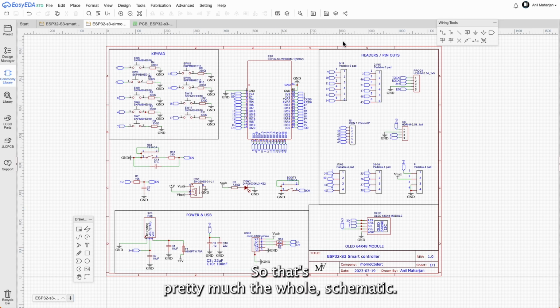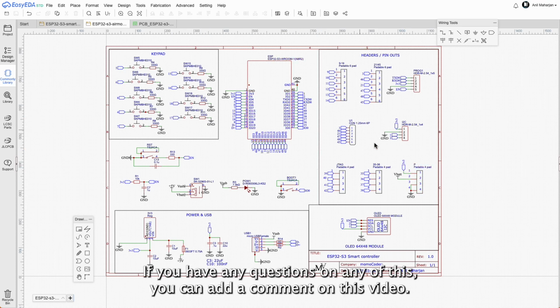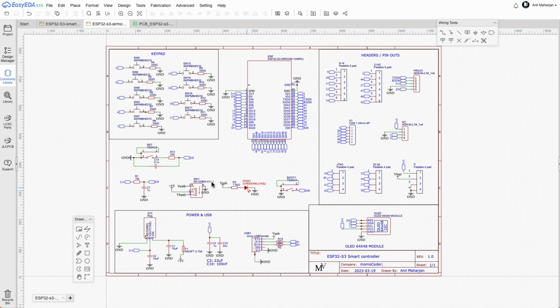So that's pretty much the whole schematic. So hope that was informative, helpful. If you have any questions on any of this, you can add a comment on this video. Otherwise, that's all about schematic design for our project.